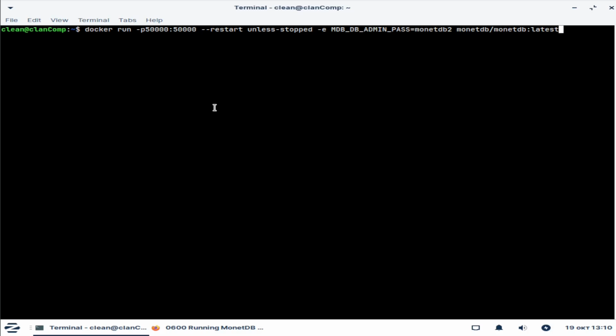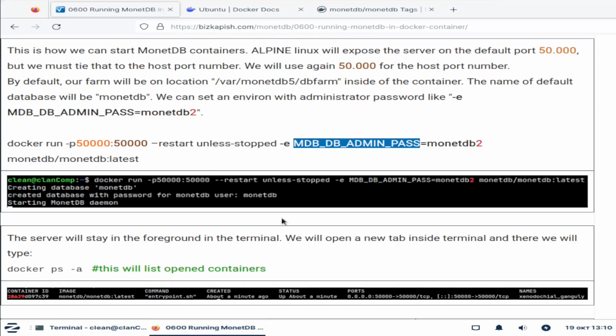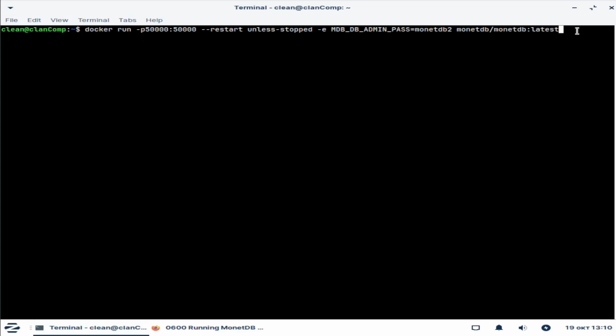So I will jump to this web page, and here we can see that inside of this environment variable we just have to define a password, but the name of the database will be MonetDB. This is the default name, and we will also create a DB farm on this location. So I will now go back and I will run this command. This will start my container, but in the foreground. So we cannot use this session anymore.